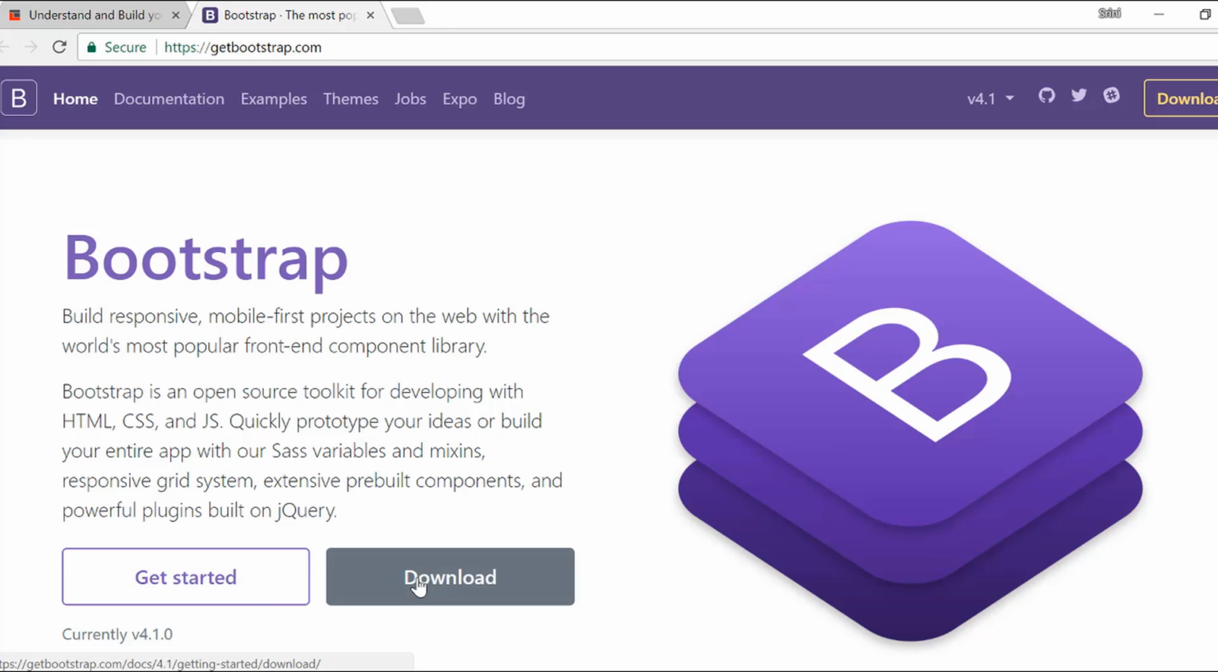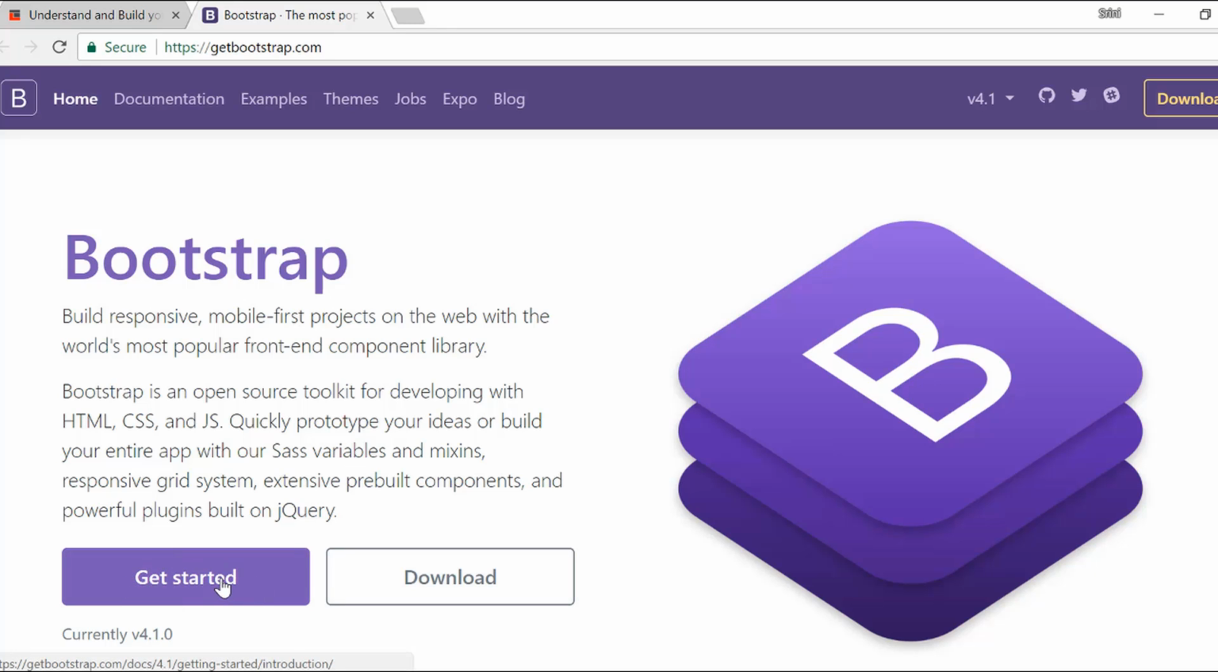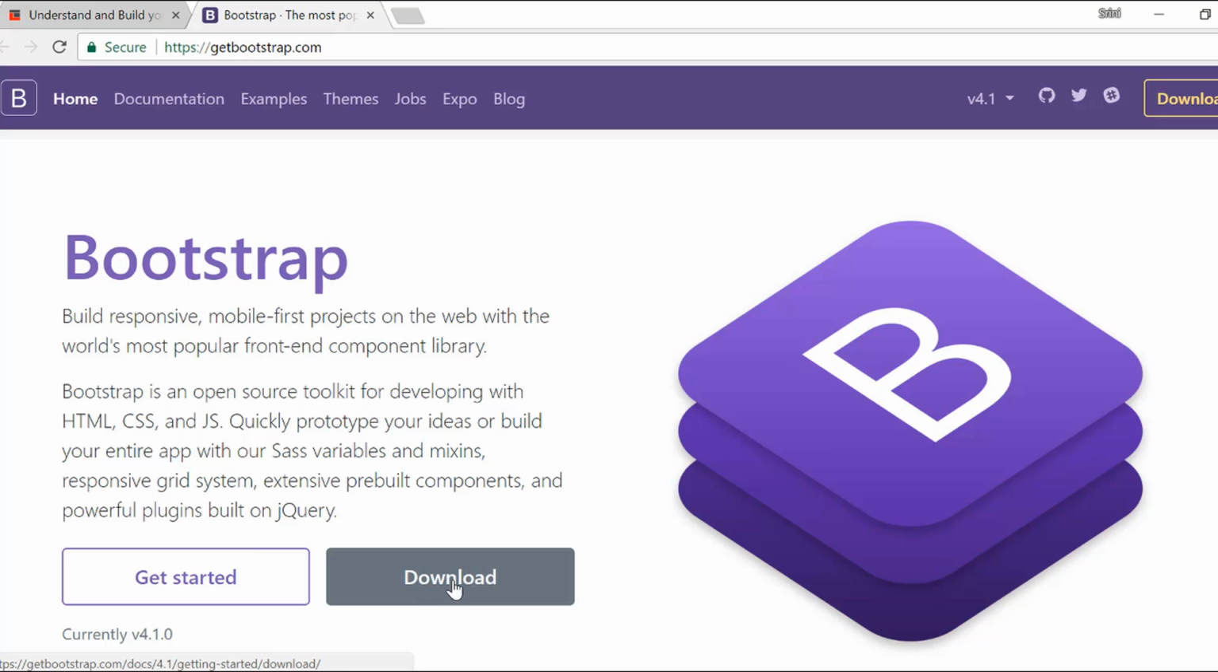There are two buttons on the front page. One is Get Started, which will help you get started, configure Bootstrap and all those things. And then there's a Download button. When you click on Download, you can download the Bootstrap code. Okay, so let's look at the menu options. The first is Home. That's where we are, on the home page.